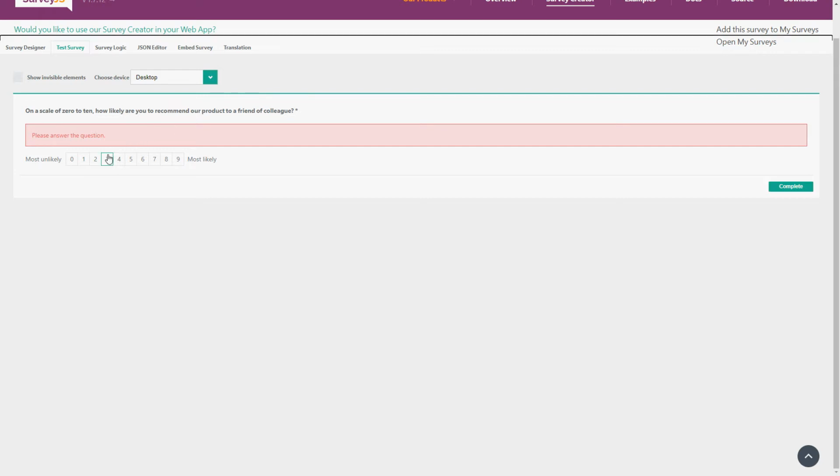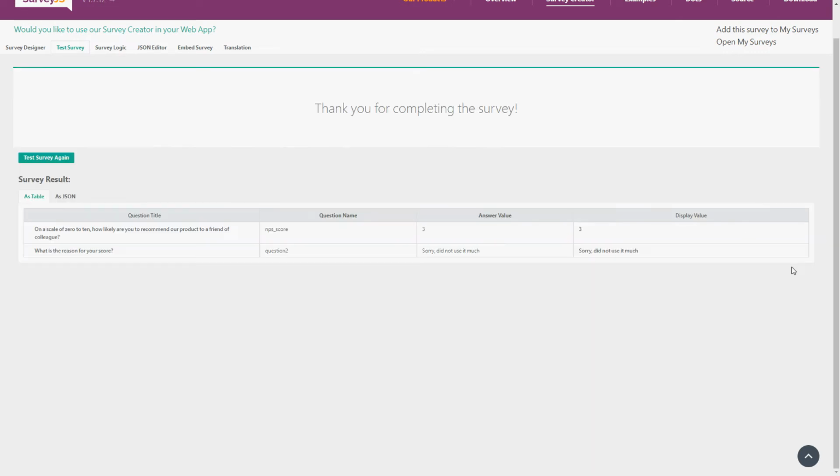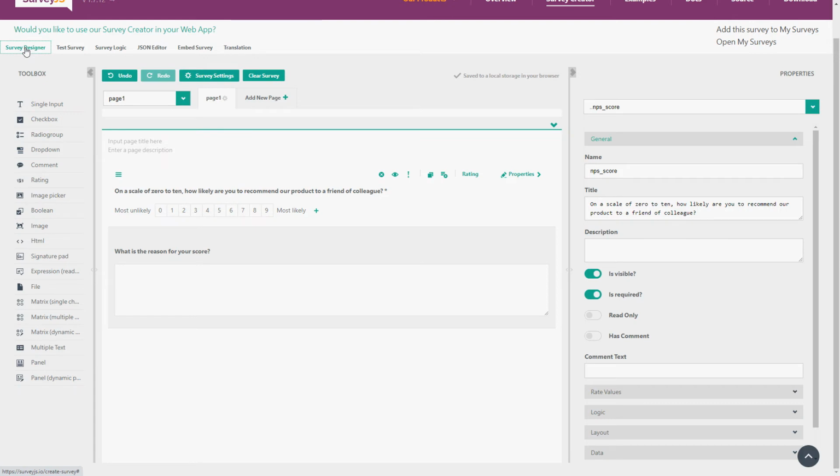So select 3 and enter the same answer as before. "Sorry, did not use it much." Click Complete. View the results and go back to the designer. Let's say you want different questions for your promoters, passives and detractors. You can ask your promoters more detailed questions because they can provide better feedback.